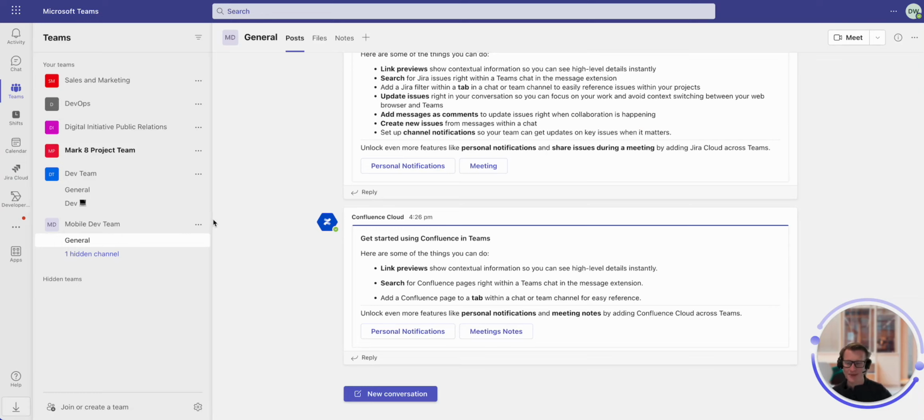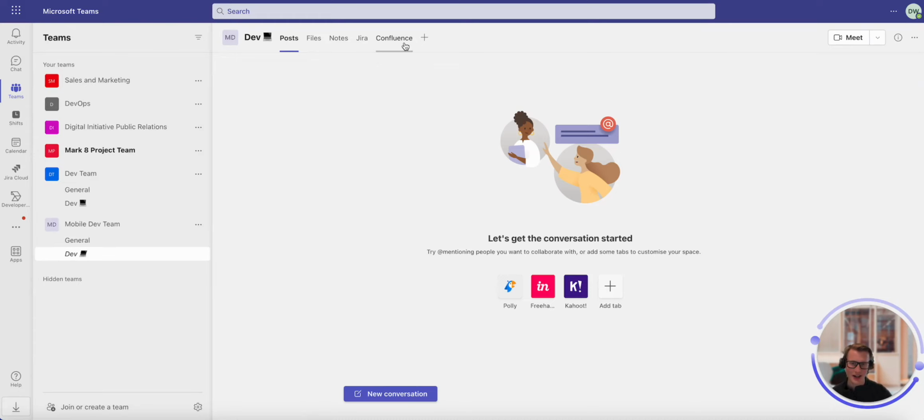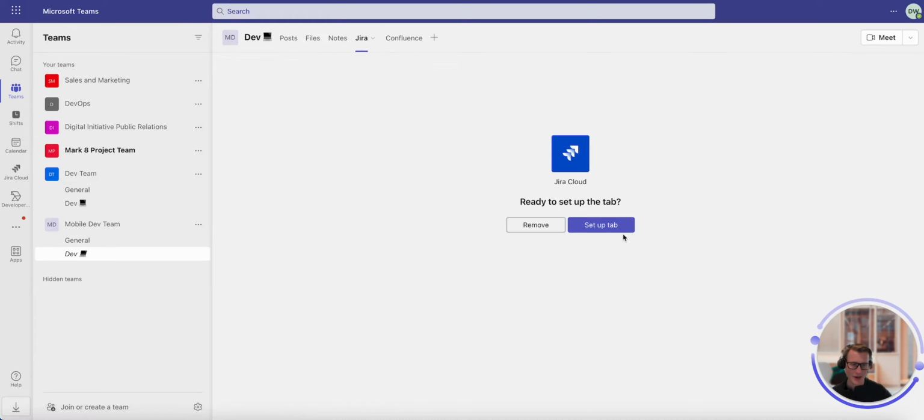And just like that, we now have the template finished being provisioned. And you can see that we have the Jira Cloud app and the Confluence app pre-installed. If I go to my dev channel, I've now got that Confluence and Jira app ready to be set up. This is easy to roll out to users across your organization and also at scale.